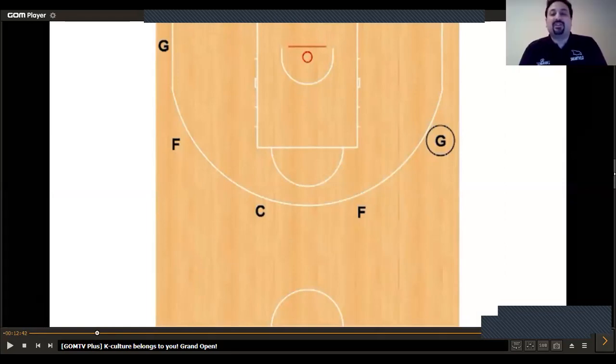The second spacing that we will mention is again five players out, but now we don't have a player in the ball side corner.